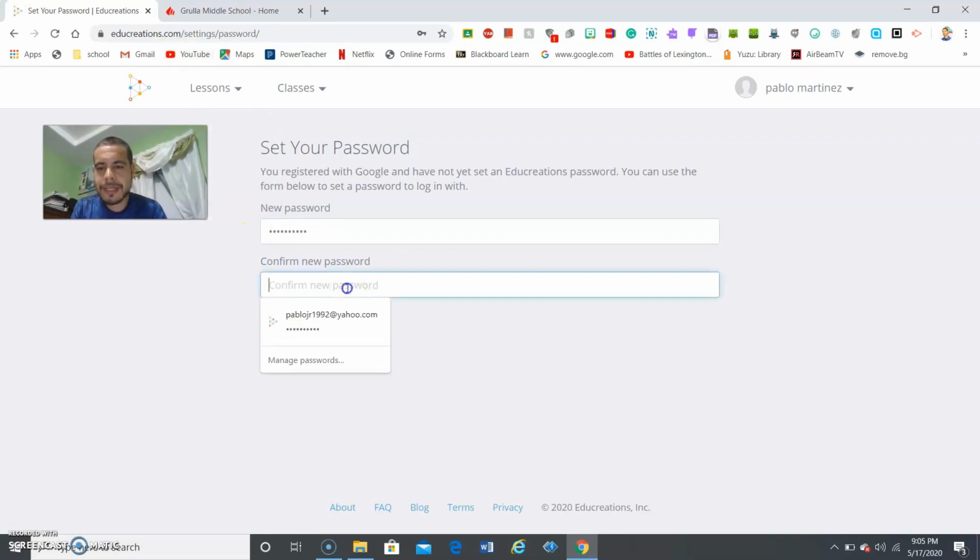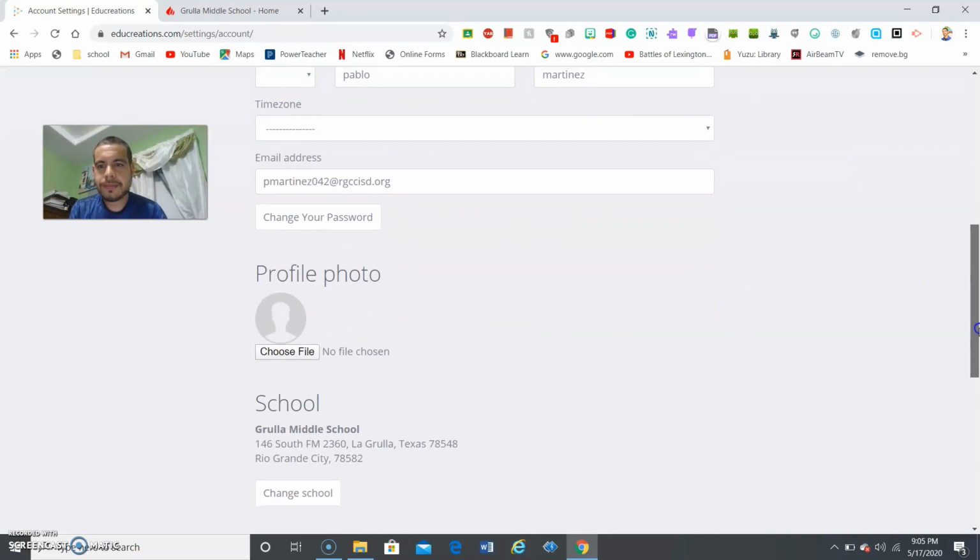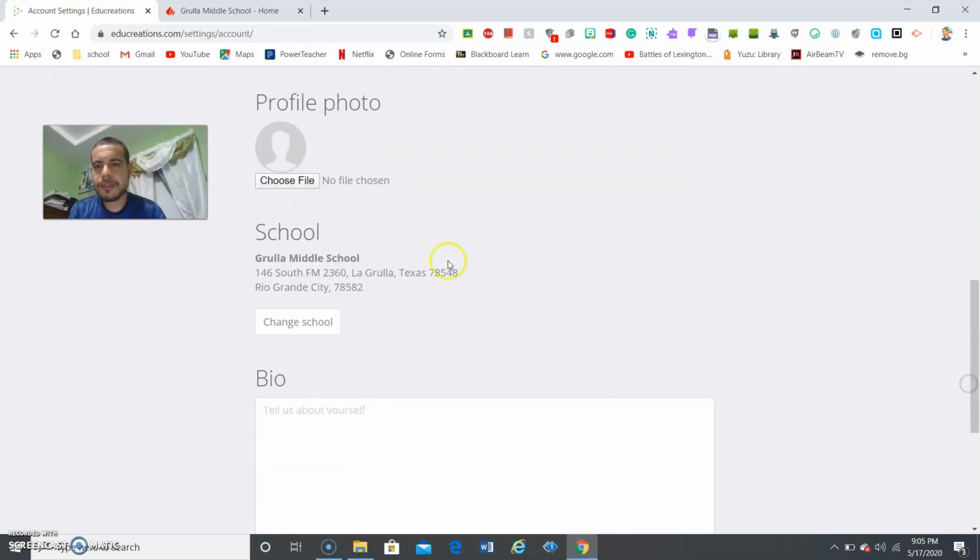Here it's just asking me to create a password. I'm going to use the same one I signed up with. Okay. You can choose a photo if you want. For time purposes, I'm not, but you can put your photo there. That way, when people log in or see your stuff, they can see your photo.